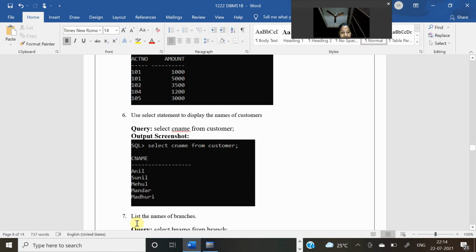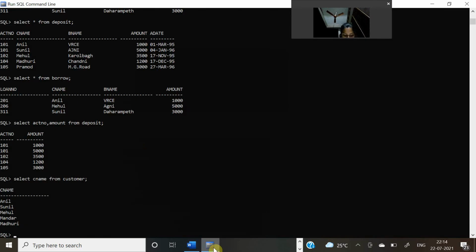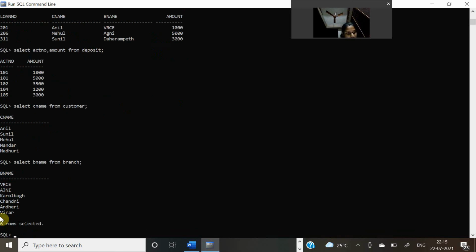And my next question is select the name of branches. So just we have to give select bank name from branch. So it gives the bank names, and it gives the 6 names what we have given.